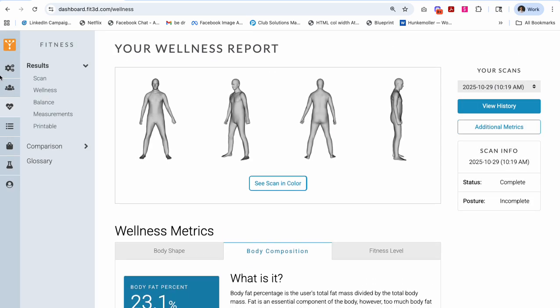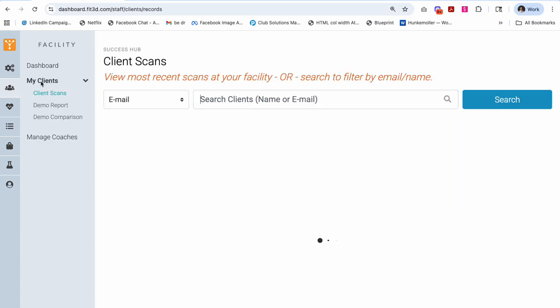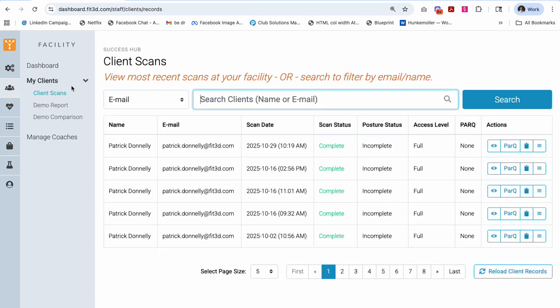So if you don't see this icon right here, that either means you haven't registered an admin for your facility, in which case you should let us know via support, service@fit3d.com, and we can set an admin, or you just literally have to click on this icon and then click back to My Clients. So I hope that helps.